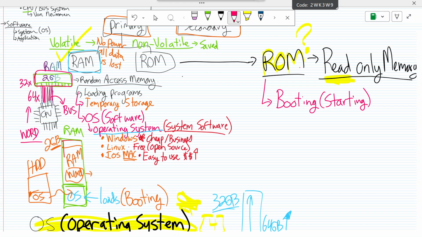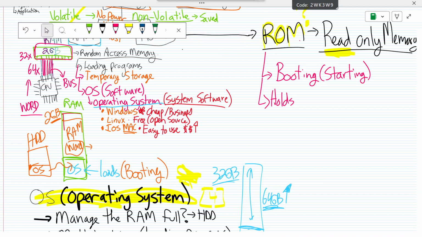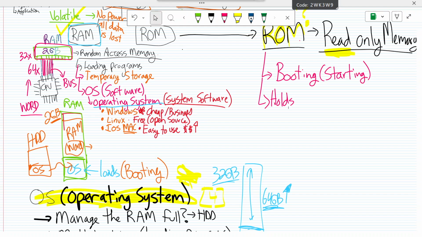And this is called, it holds the BIOS. Okay, I'm just going to move this bar. I don't know if this bar can move. Yeah, I'm just going to move it over here. Does it move? I'm still learning how to do that.